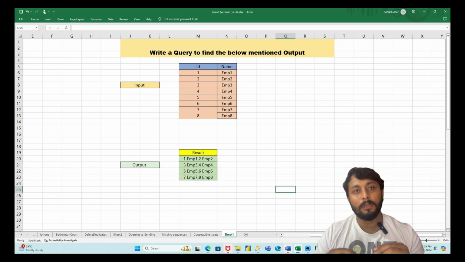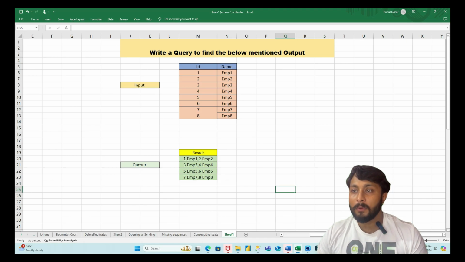So in today's video, we will see another product based question. In this particular question we have an input table with two different columns, that is ID and name. For these two columns we have 8 different IDs, along with the employee's name. Using this table, we need to find this particular output.